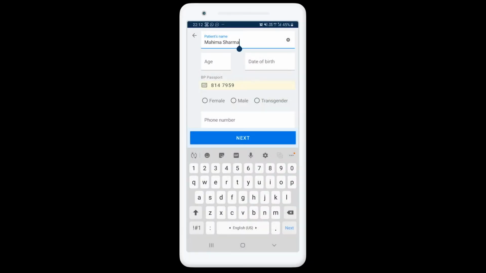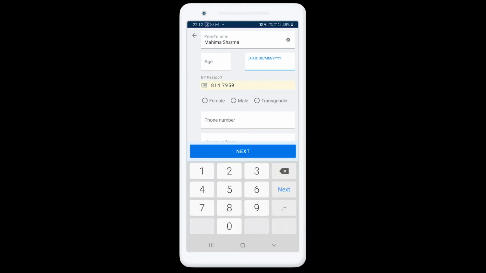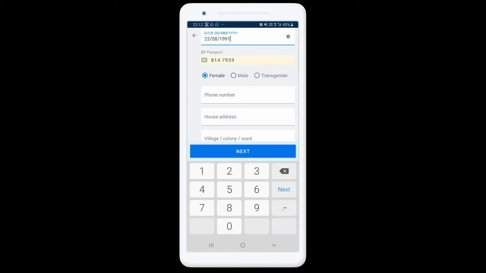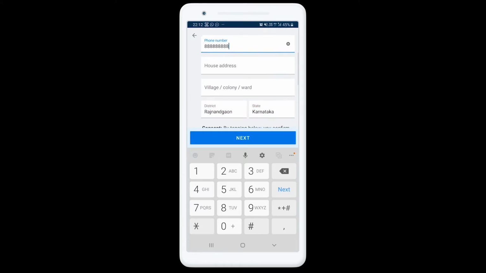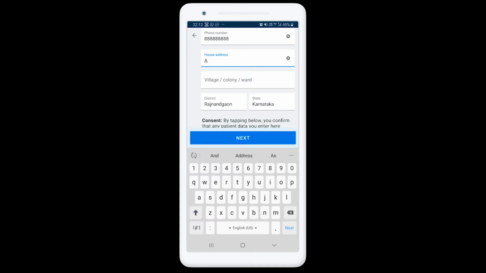Enter the patient's full name. Next, enter age or date of birth. Please enter the date of birth if the patient knows it. Next, select gender. Add the patient's phone number. It will help you call the patient for follow-up and to find them later in Simple. Add their village or colony. And check for district and state. Press Next.